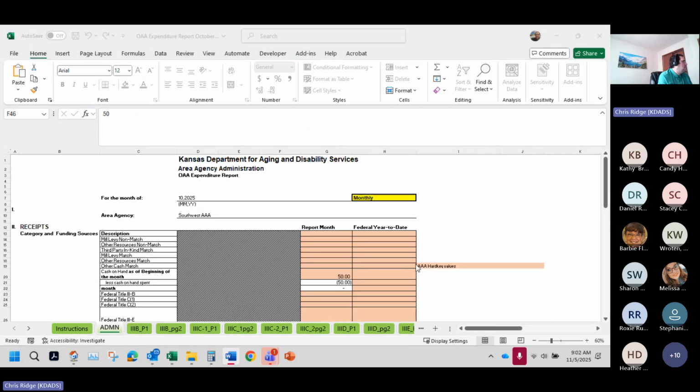The first thing on the administration tab is we will input our header information. You'll have the month of the expenses you're reporting on, and the type of report. It can be monthly, revised, or final, based on the drop-down list. And then your area agency name. I put Southwest just for an example here.